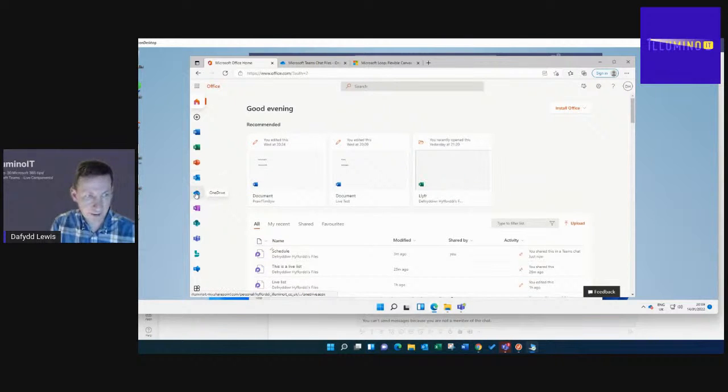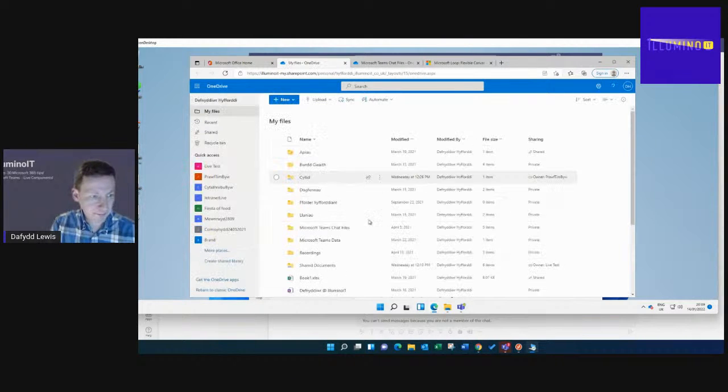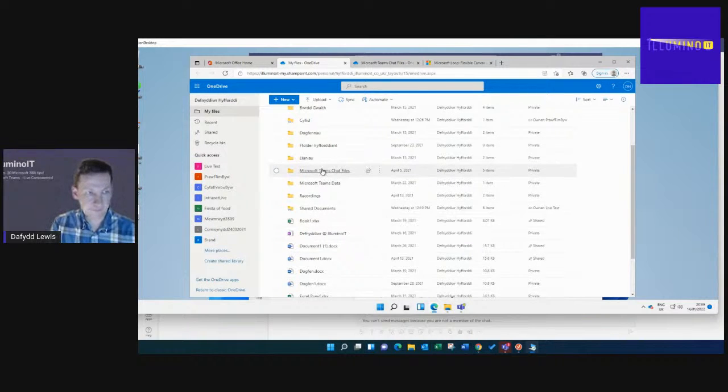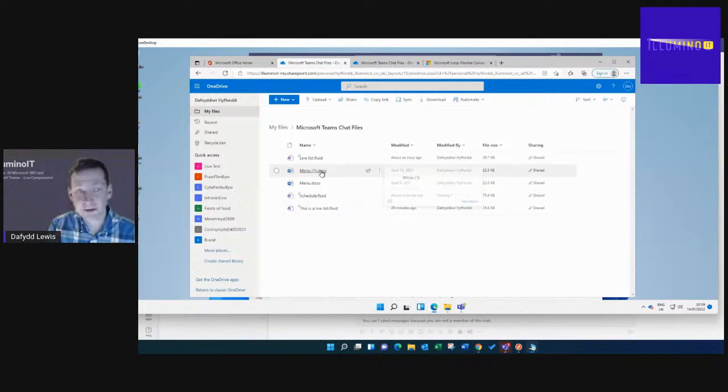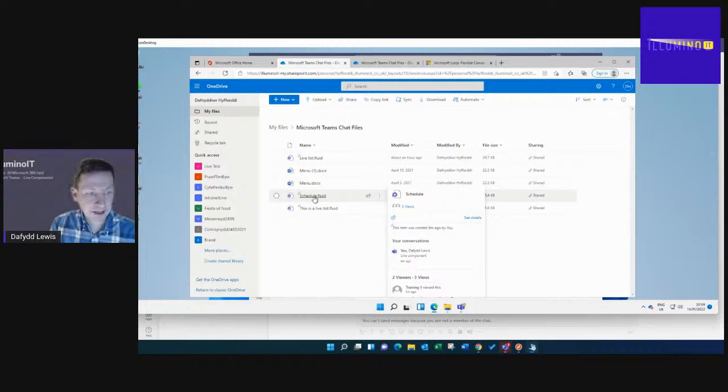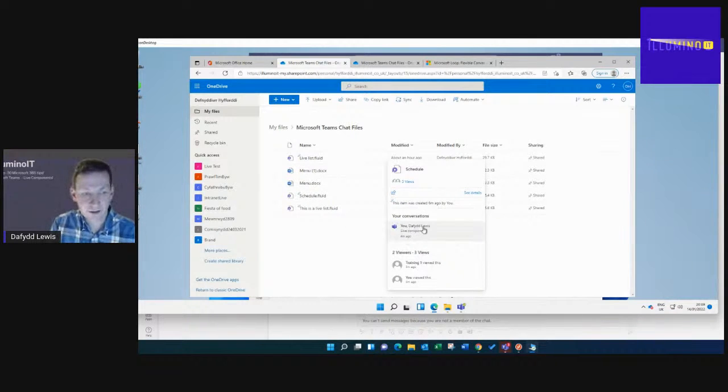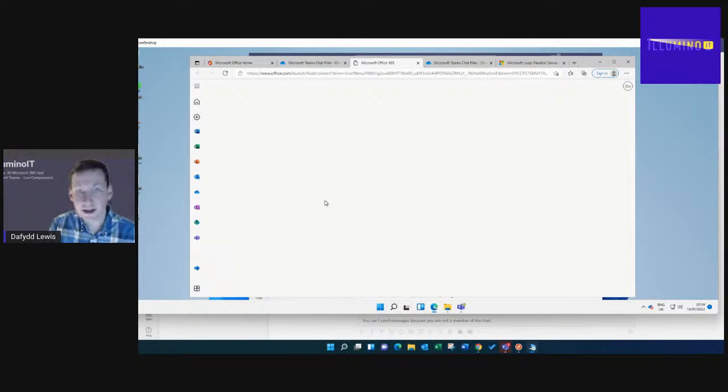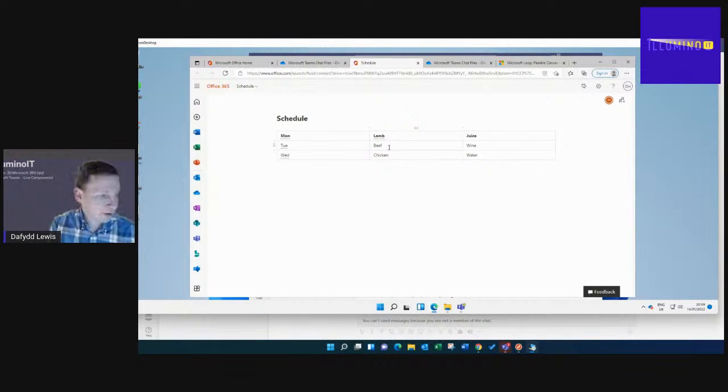this is my OneDrive here. Okay, and we have a folder for Microsoft Teams chats, because that's where we created this. And you'll see that in here is a schedule.fluid component. So this is a live component within this Teams conversation. So I can click on the schedule.fluid, and it will open it up for me in the Office environment online. So you can get access to these within the Office environment.